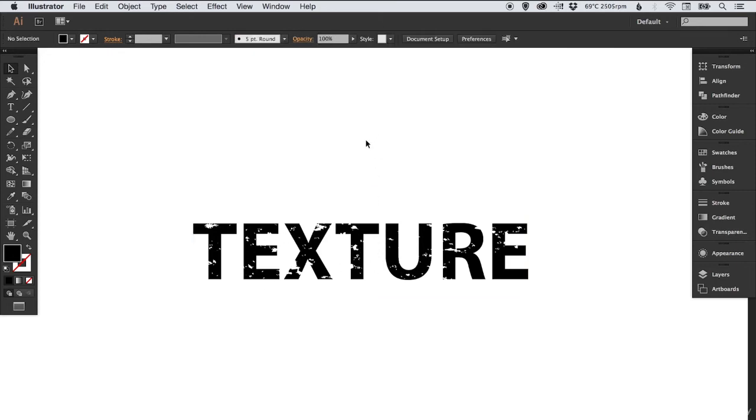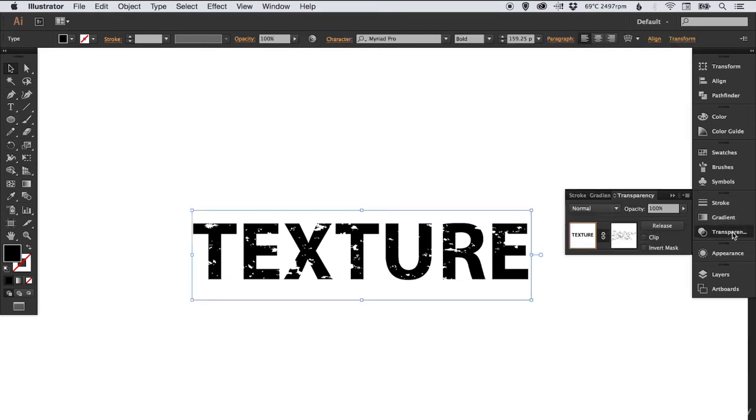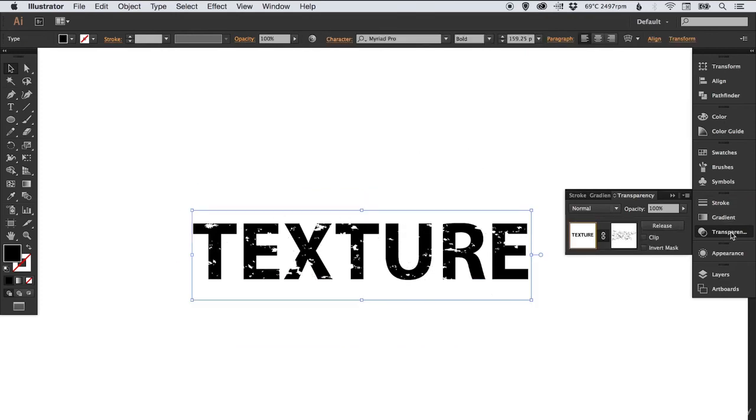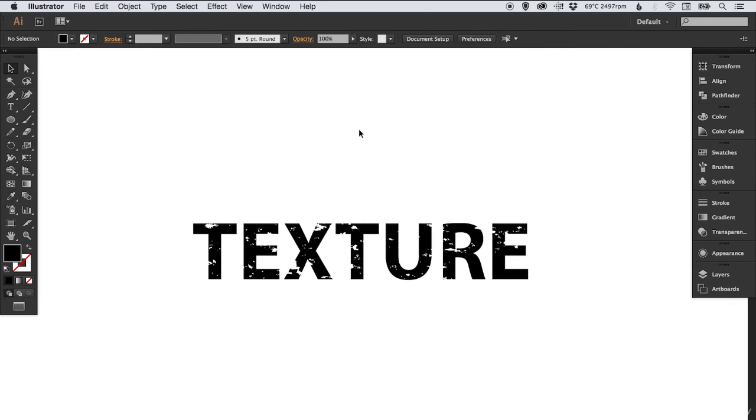And like I said, you can do that to text and you can do it to images. And if you want to undo that, you can click this, go to the transparency palette and just click Release, and it will then separate those shapes back out. And that's how you can add texture to text or images using opacity masks in Adobe Illustrator.